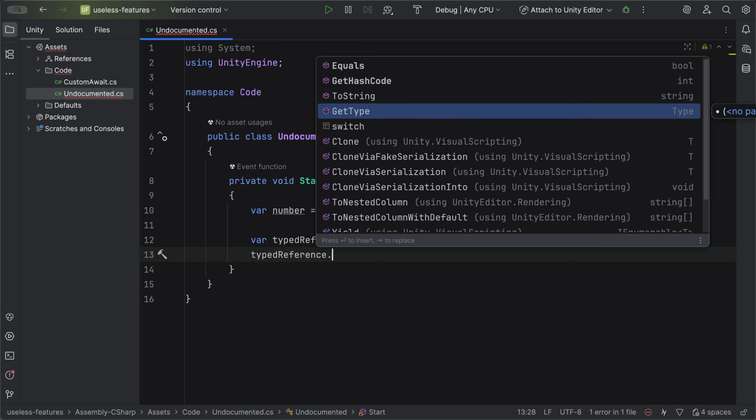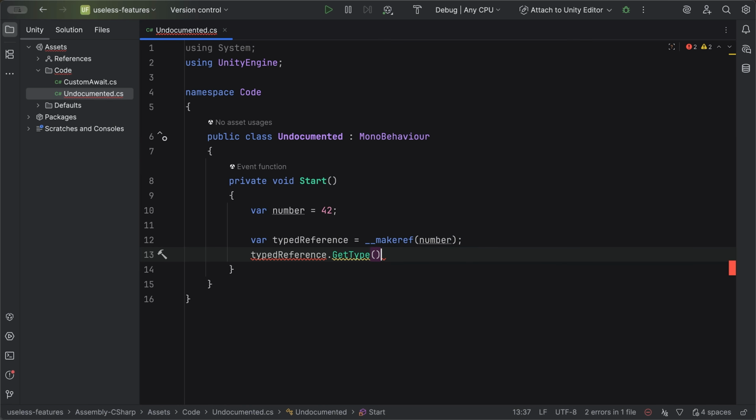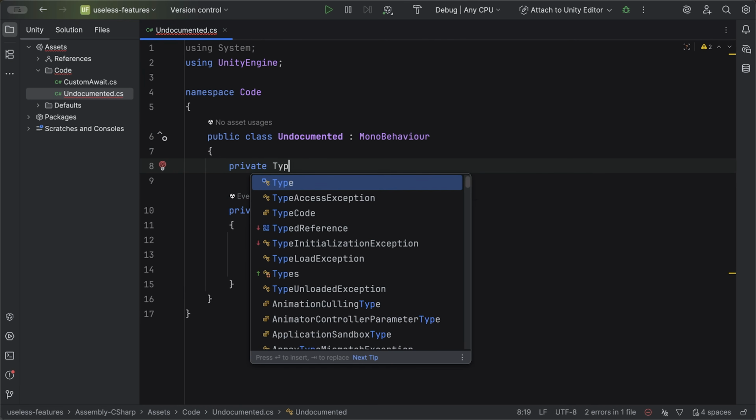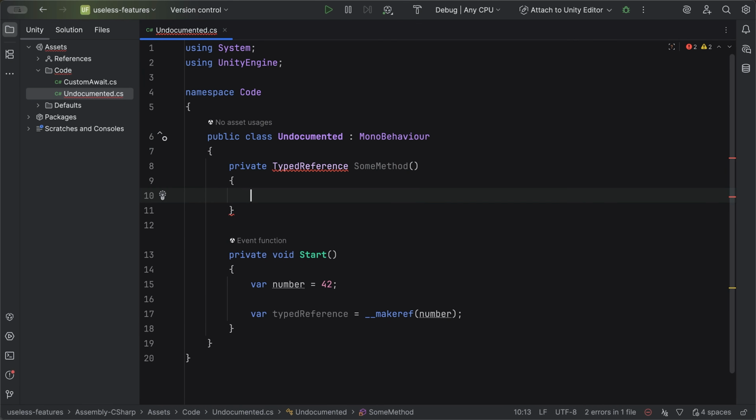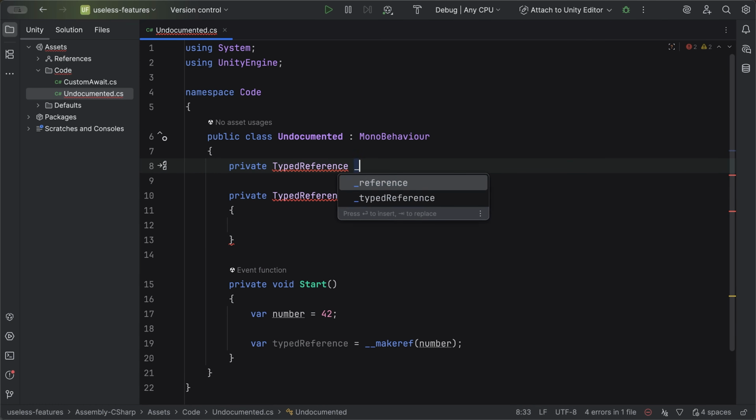And don't look at the getType method, it will return the type of the variable, which is, well, a typed reference. But wait a second, it actually won't work at all. Why? Because magic. And the magic doesn't end here. We can't use it as a return type from a method, and we can't have it as an instance member.